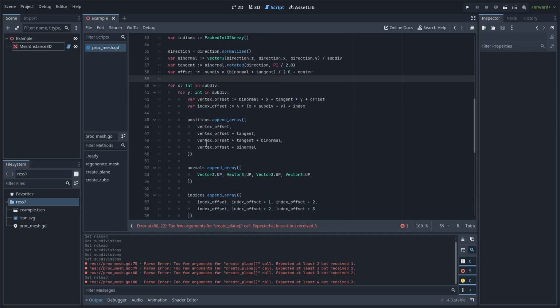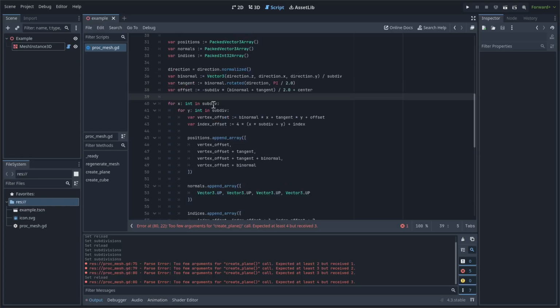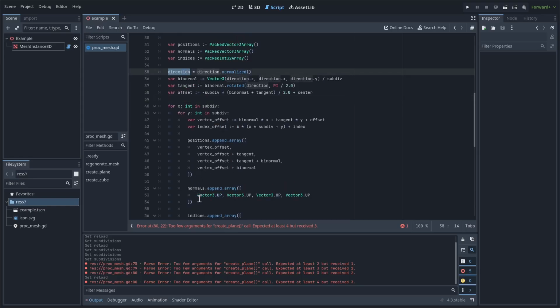Now there's actually one last thing I forgot to do, and that's normals. Not all of our planes are going to be facing up. As you can see, some are facing right, some are facing left. They're facing basically all directions. So we need to actually specify this normal to just be direction, right? Instead of just up, we want it to be direction, direction, direction, direction.